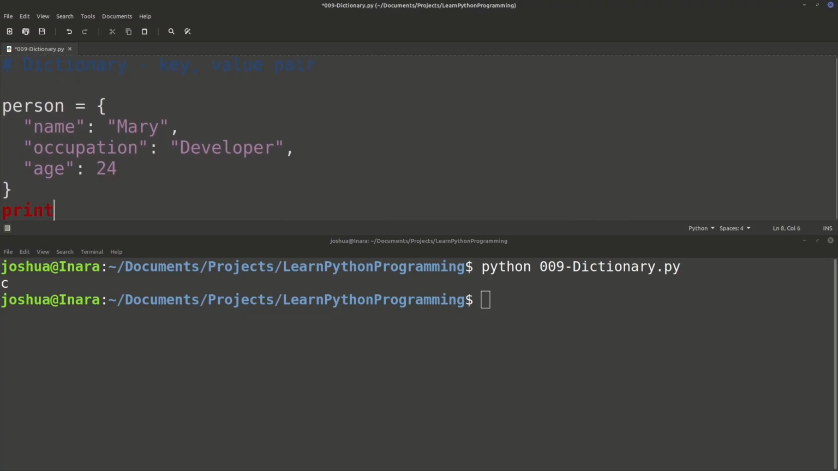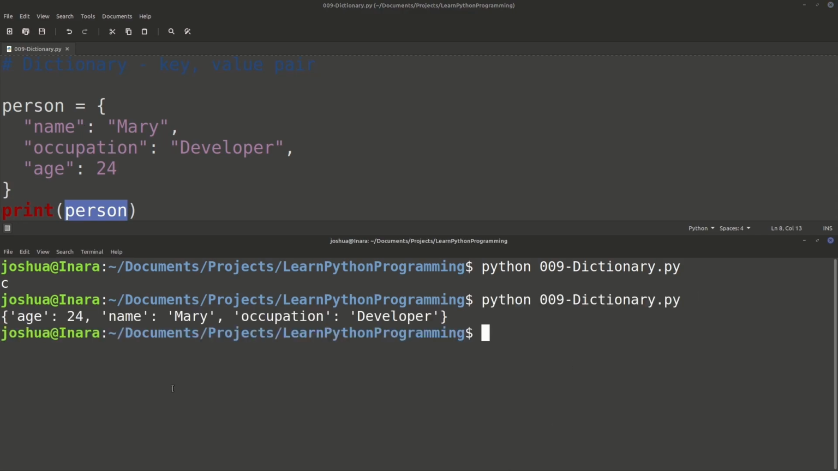And let's print out person just so you can see what the dictionary actually looks like. So we're printing the entire person here. We're not printing any of the values inside. We would print everything. Okay, so here you go. We have age 24, name Mary, occupation developer. Now I can refer to any of these keys and then get the value out of that. So I can do a lookup for any of those keys.